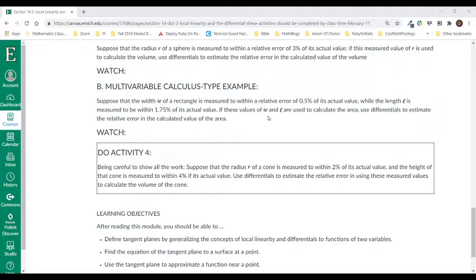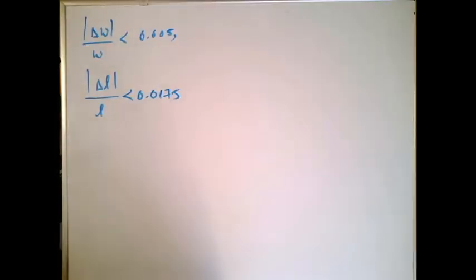Alright, so I'm just going to write something on my little board and then we'll get over there. The width, let's see here, so I'm going to write down relative error in W is less than 0.005. I'm going to get the error in the length is less than 1, okay, that's 1.75%. Hold on, like this. Okay, let's do that.